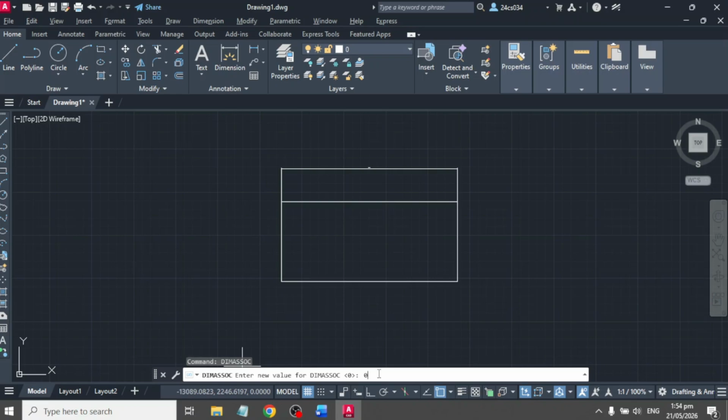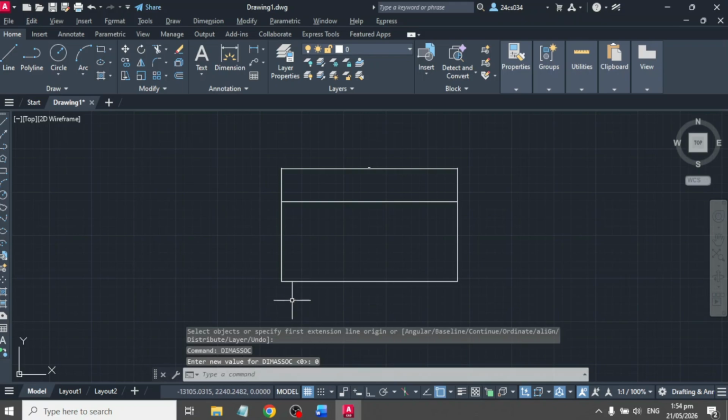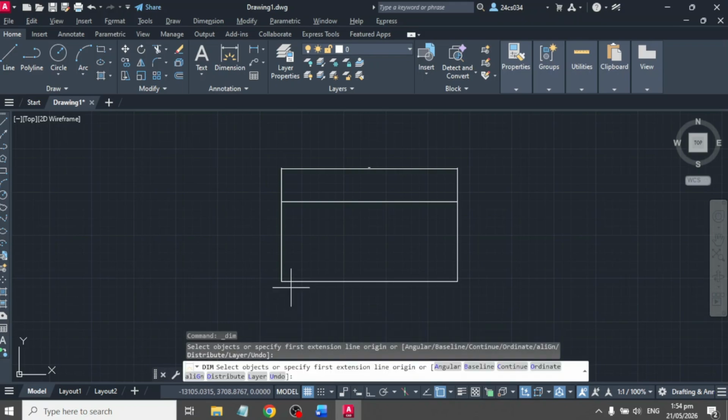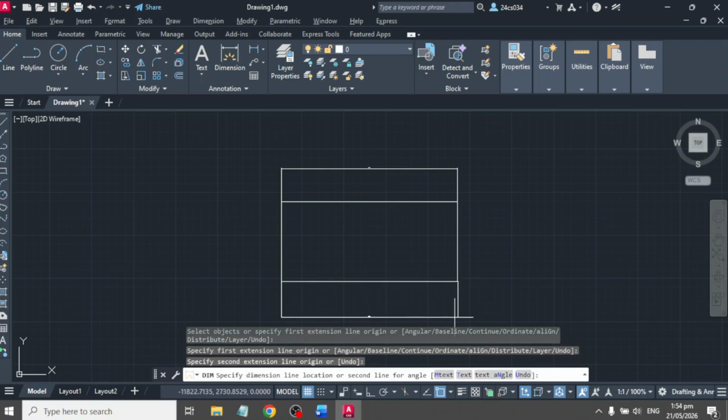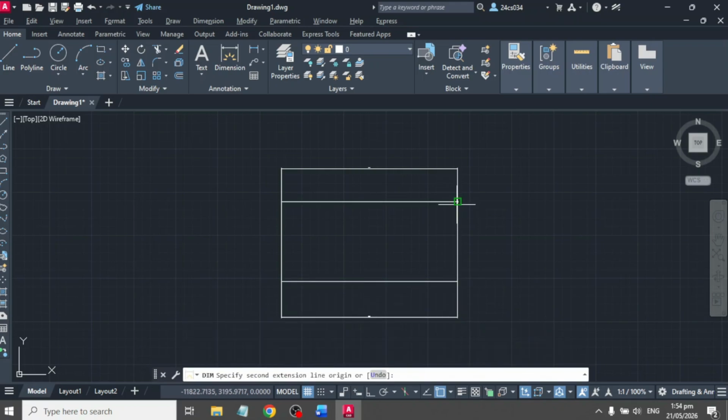After that, type 0 in the command line. Over here, press enter again. Then the setting will change to non-associative mode. After that, new dimensions will now behave as exploded elements.